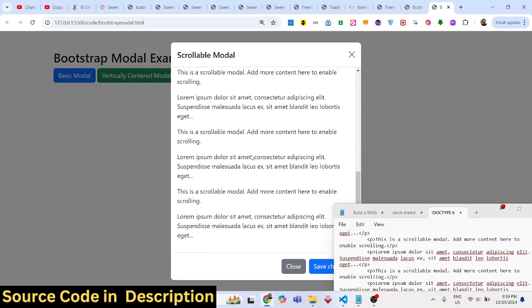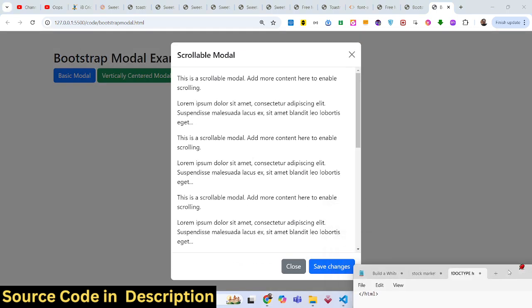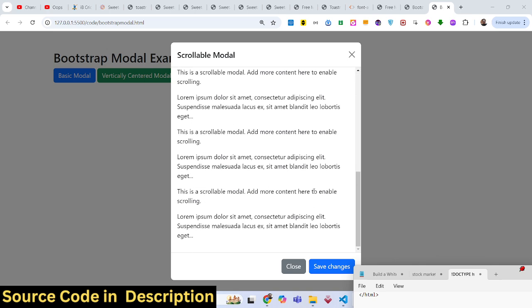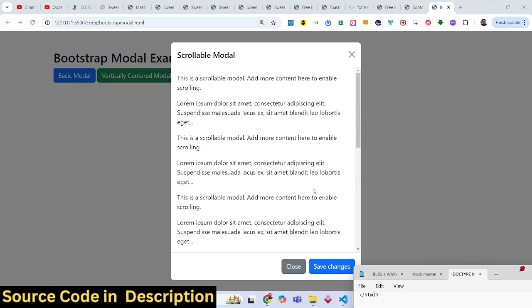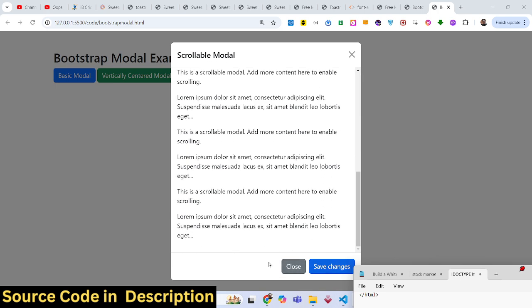The third type is the scrollable text. If you have a bunch of text that you want to show in the modal box, this will be very helpful. For example, if your application has a set of agreements that you want to show to the user, then you can show it inside this scrollable modal window. Again, we have these two buttons, the title, and then a bunch of text.